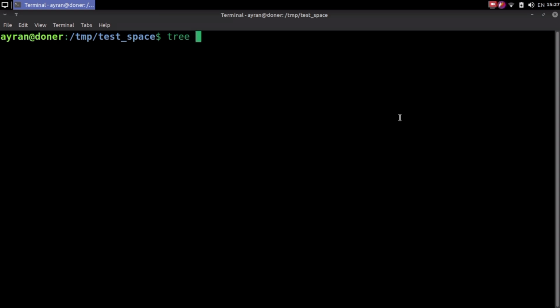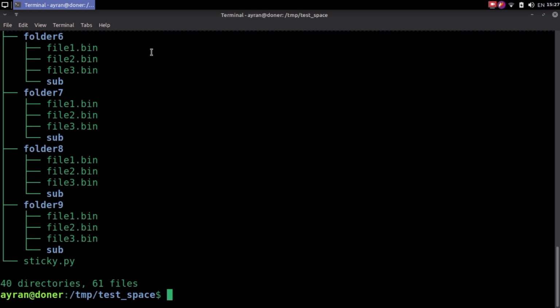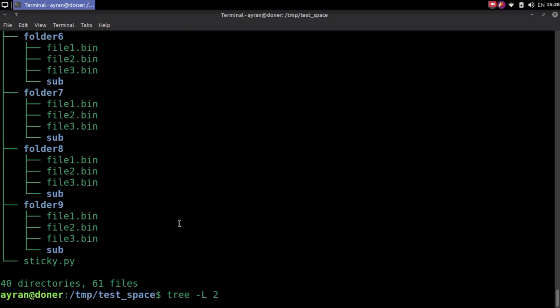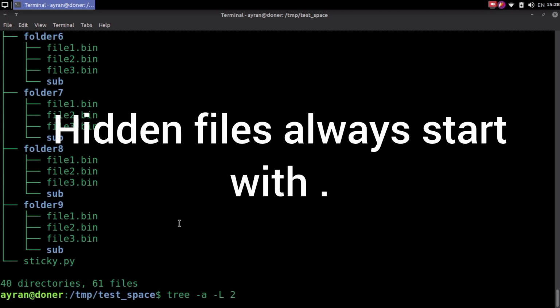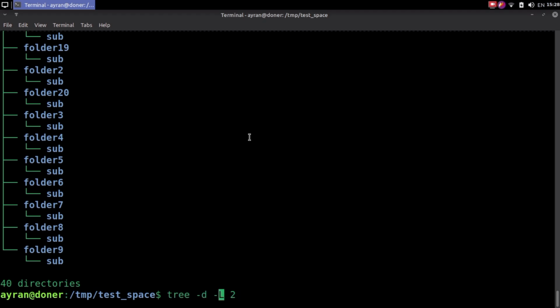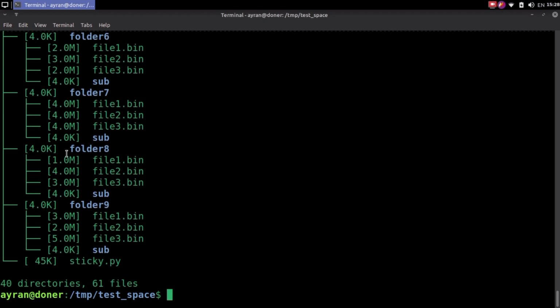Now let's look at tree, a command that shows your directory structures in a tree-like format. Surely everyone knows what this command does, so I will show some flags that might be useful for you. The L2 limits how deep it shows the folders. A shows all files including the hidden ones. D shows only directories, hides files. H adds human-readable file sizes. If I add this, it shows how much space each folder is using.